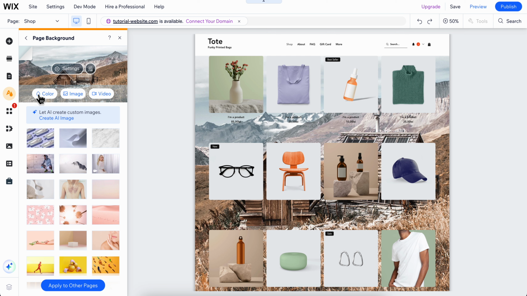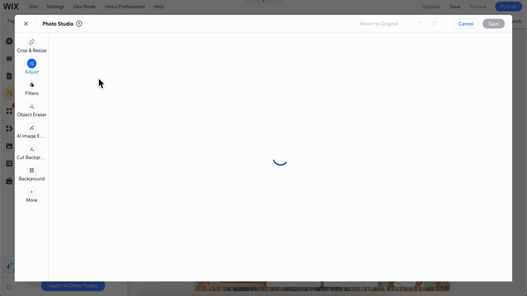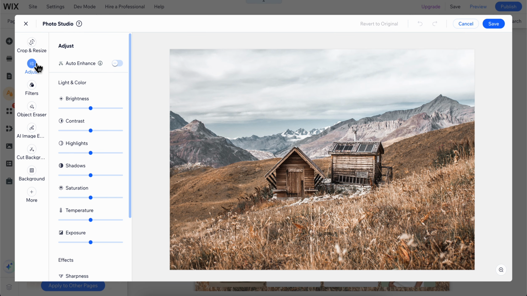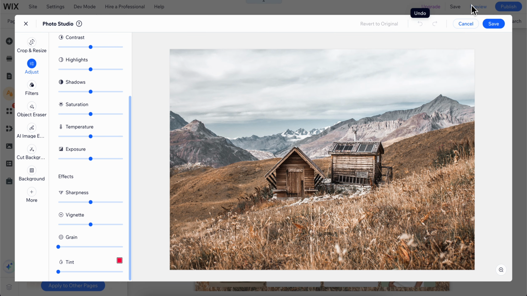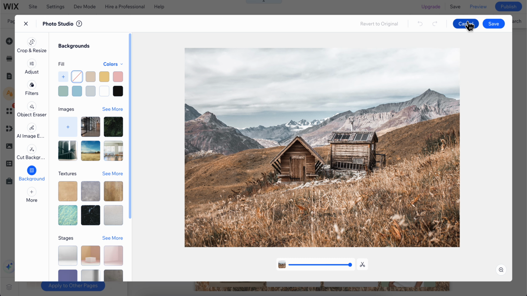And as you can see, you can upload colors, you can upload images, videos, and then what you can do, you can simply go to adjust here, and then you can simply make some changes. So you can resize this, you can add filters, you can change the background if you want.